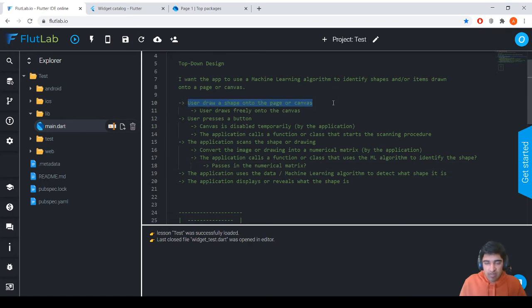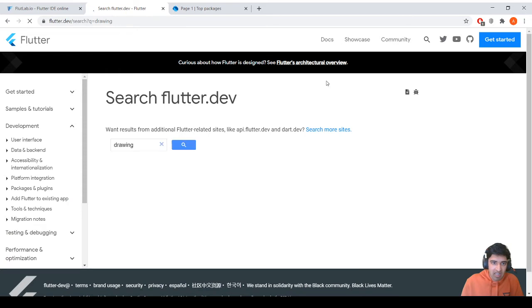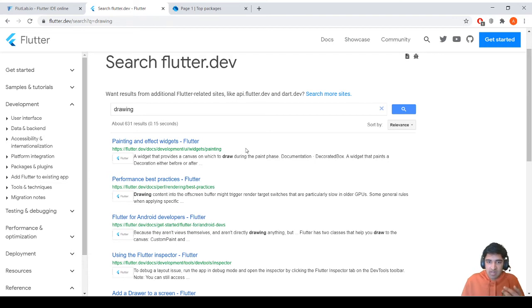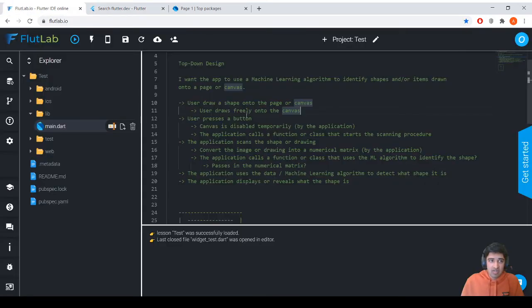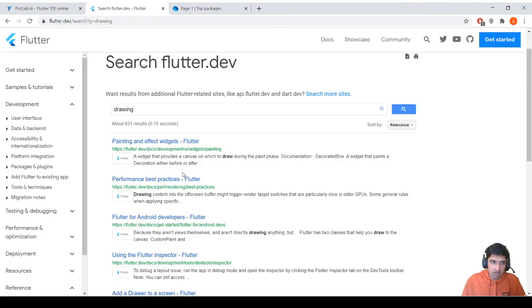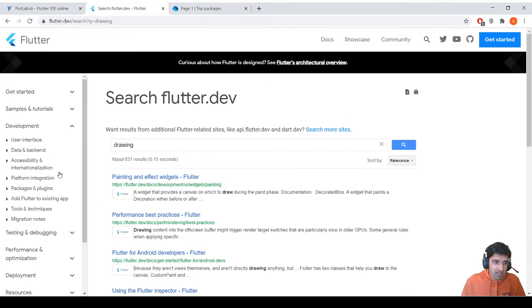Like, the user draws a shape onto the page or canvas. You could probably search that up in here, maybe drawing or something like that. And yeah, you get stuff like these painting and effect widgets, or some other things that you might be able to implement into your app. So once you've done the top-down design, you can expand upon it, make it a little more technical to Flutter. Let's say I want to draw a shape onto the page or a canvas. You can search on flutter.dev and just check what is there, what's available that you can use.